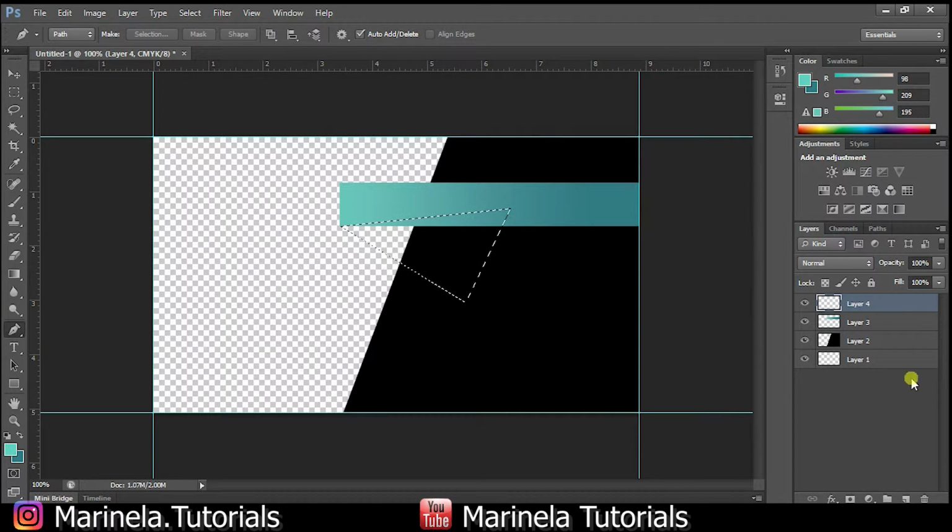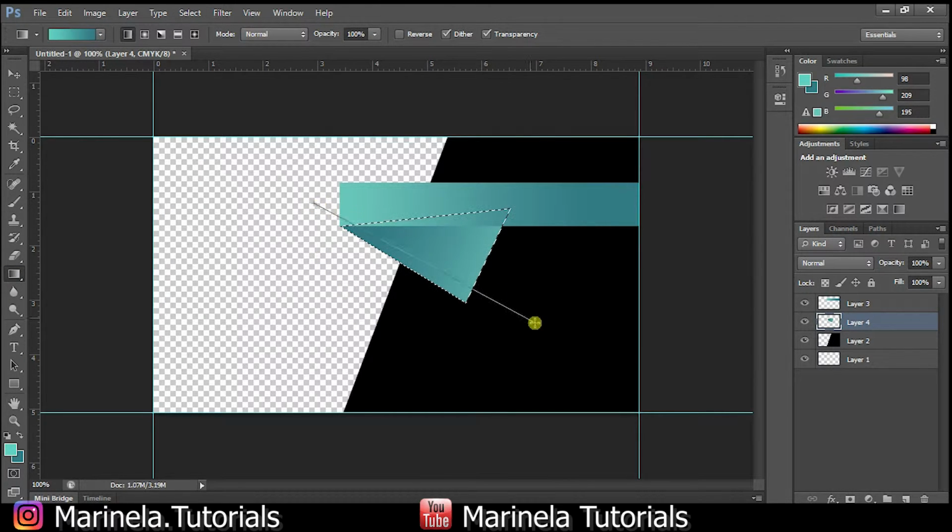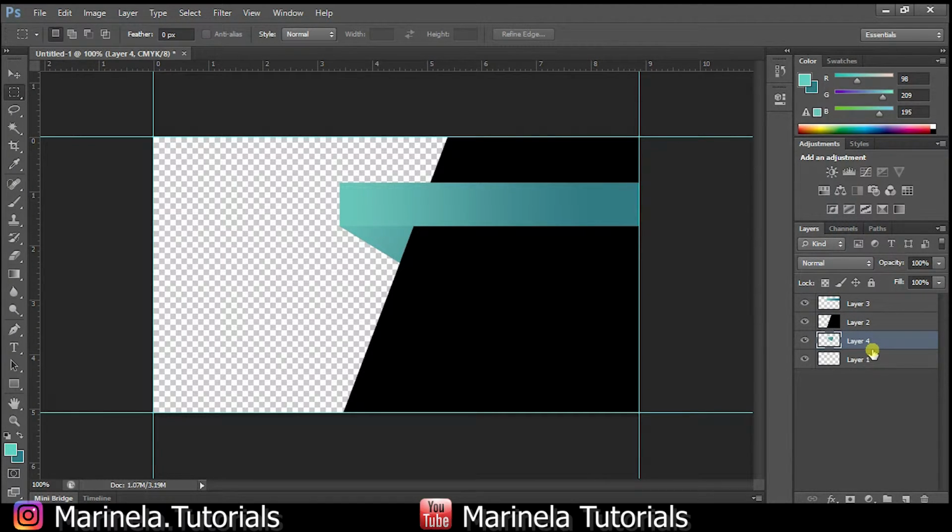The next thing that I want to do is to create this little triangle, and I'm going to put this layer below the layer with the rectangle. I'm also gonna fill it in with the same two shades using again the same gradient tool in Photoshop.